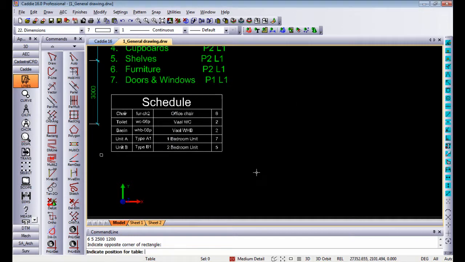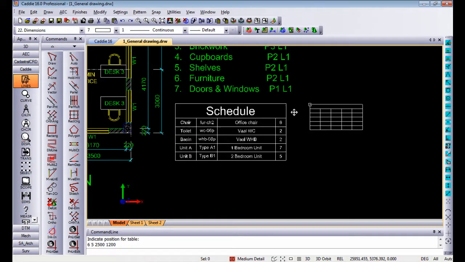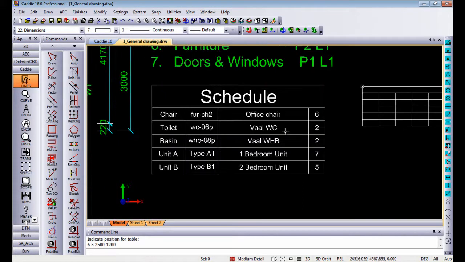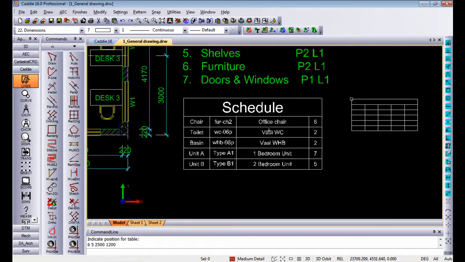If I say OK, it prompts me in the command line to indicate the position for the table. Once you indicate the position, your table is created. What I'm going to show you now is to use the table that we set up before.